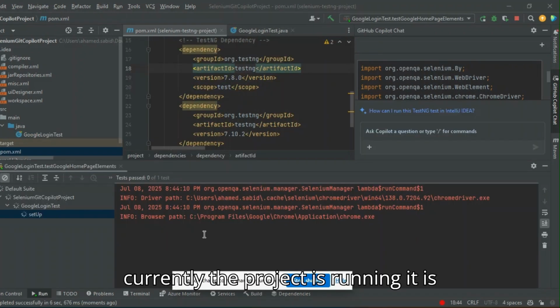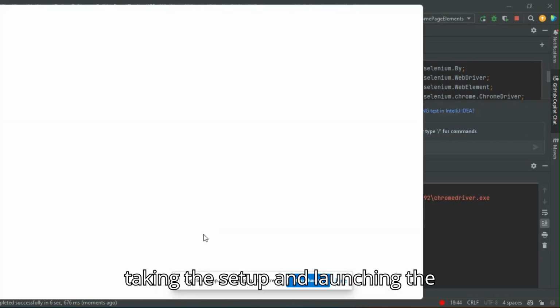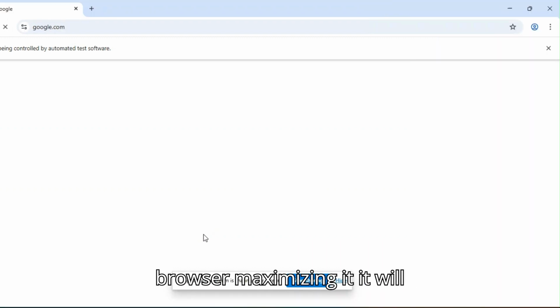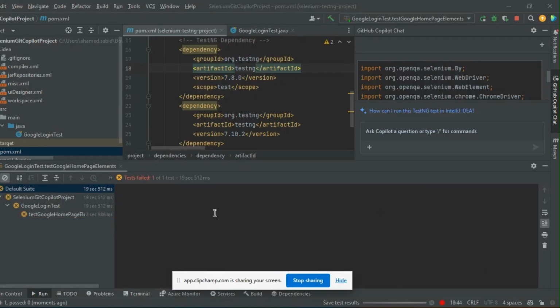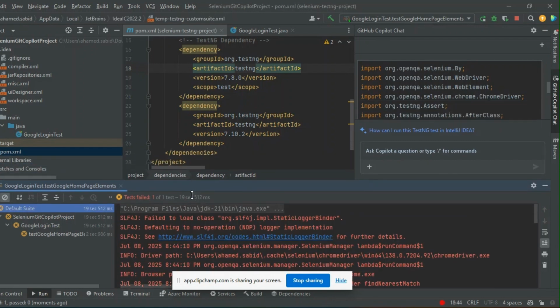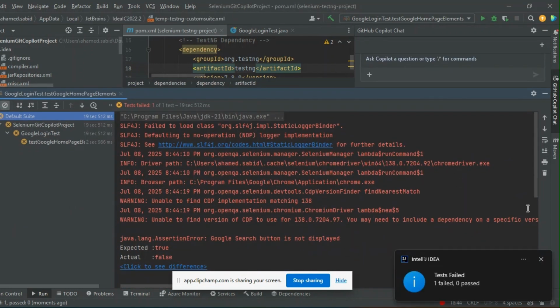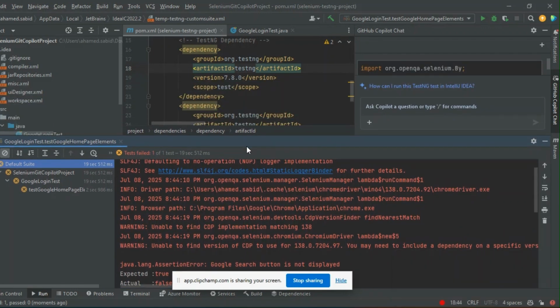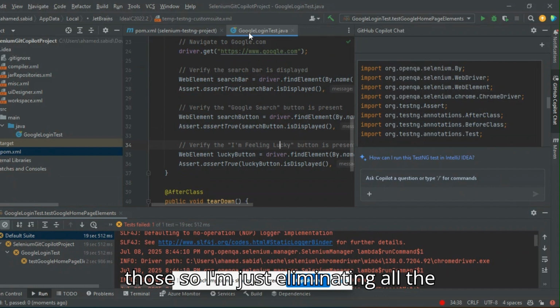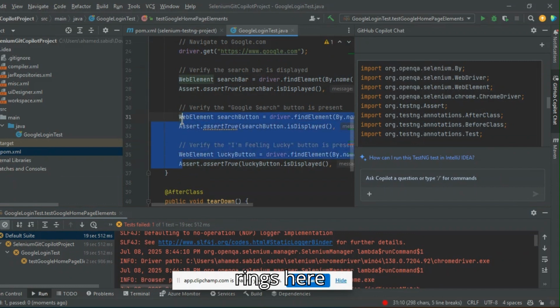Currently the project is running. It is taking the setup, then launching the browser, maximizing it. It executed correctly, but as we know, we had some errors. So let's try to fix those. I'm just eliminating all the things here.